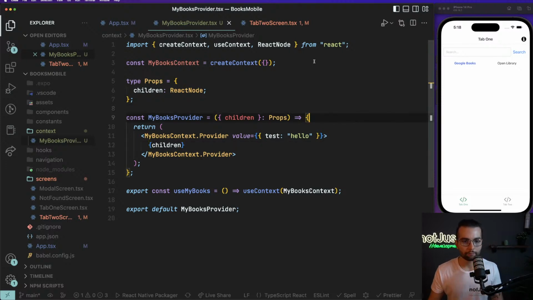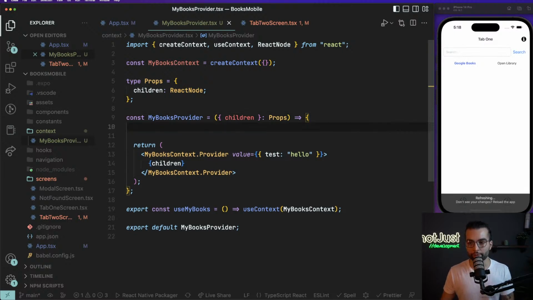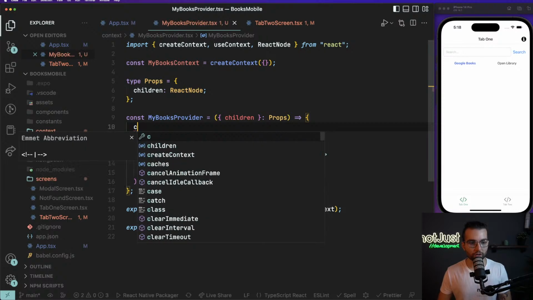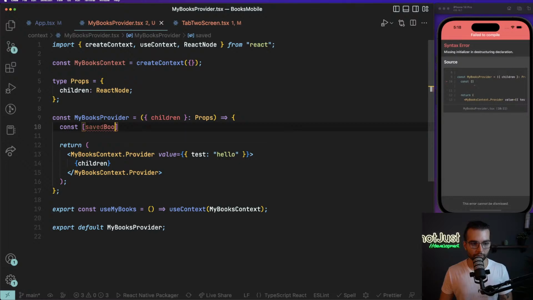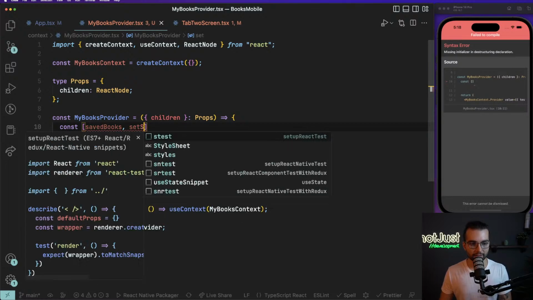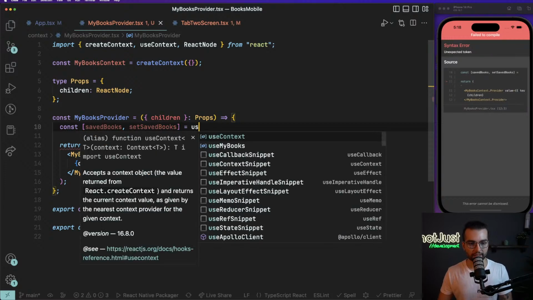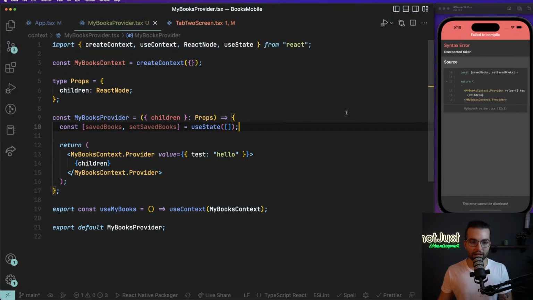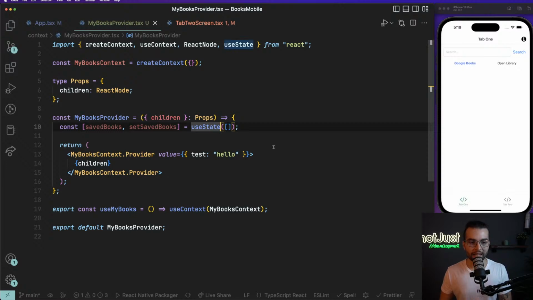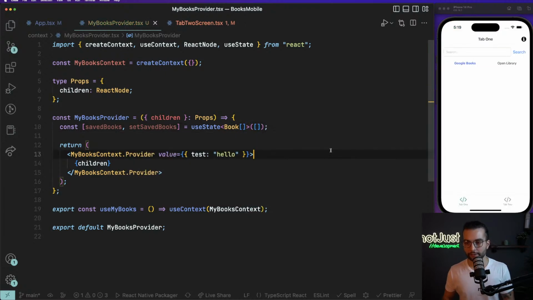Okay, so back to what I started doing. We need to define a state variable for the books that we have saved. So const saved books and set saved books is equal to a use state. Initially it's going to be an empty array, but we would like also to define the type of this state, and we want to say that this is going to be an array of books like this. Perfect.